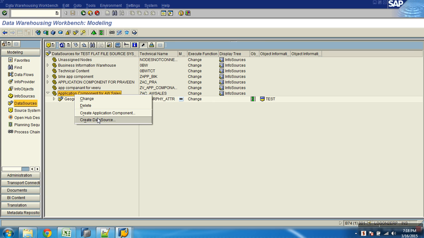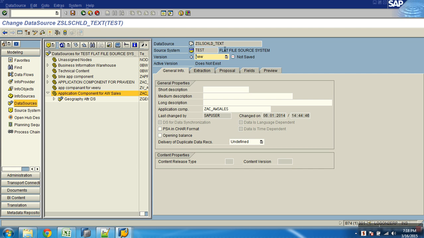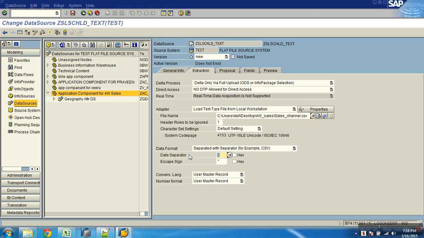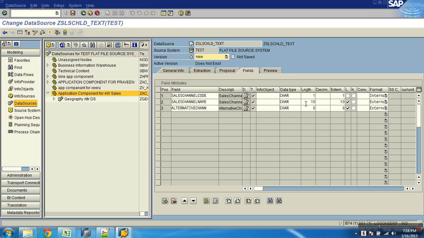Shall I create data source now? Sales channel underscore, I'll say text. Okay. What type of data source is it? Add text data source. And I'll be giving the descriptions. Extraction, file, sales channel file, number of headers to be ignored 1, and then what is it? CSV, comma, proposal, let it propose. This is char 1, this char 10 and 8. I can extend it to 20 also, I don't mind, because that's medium, short. For medium I can go to 40 also. For now, for understanding, I'll say short, medium. Okay. Sales channel code is all fine, now activate.